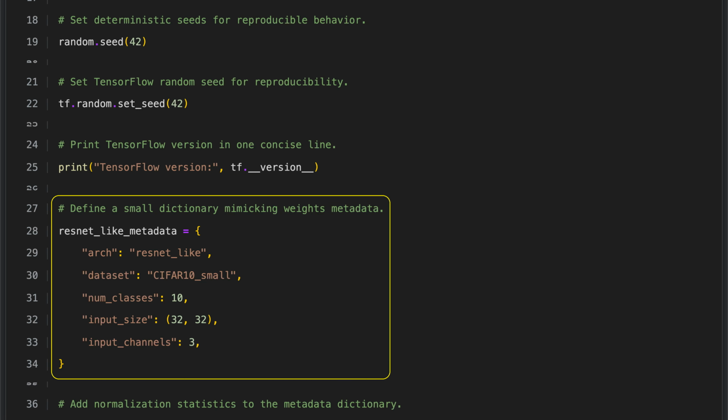We define a metadata dictionary to describe a ResNet-like model, similar to what is used in common vision libraries. It records that the architecture is based on a ResNet-style design, and that the training dataset is a smaller version of CIFAR-10. The metadata also states that the model predicts 10 classes, matching the 10 categories in the dataset. In addition, it specifies that input images are 32 by 32 pixels with 3 color channels, corresponding to red, green, and blue.